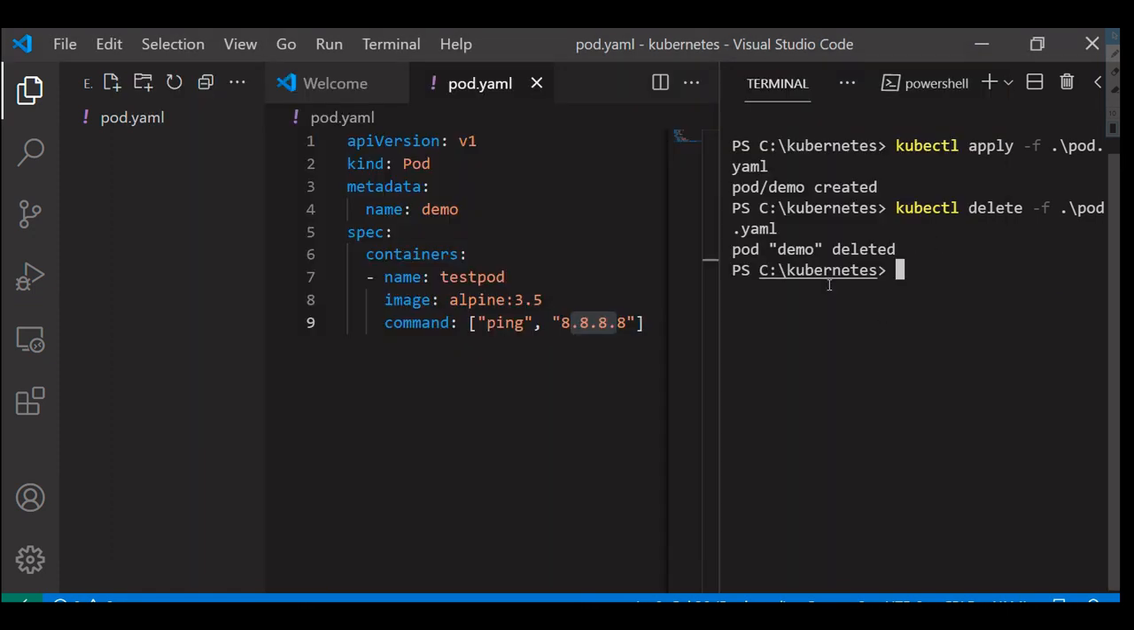So we have successfully created and deleted pods in Kubernetes, containers within Kubernetes, using Docker Desktop.